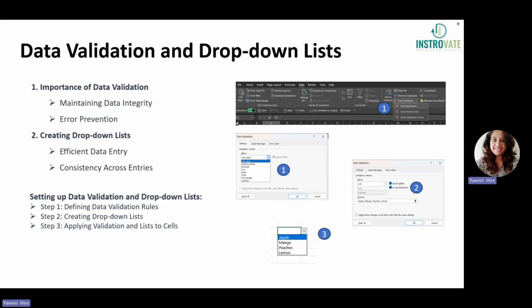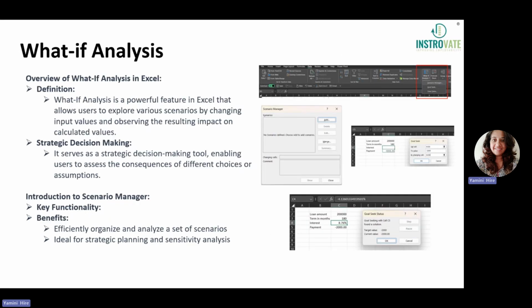So this contributes to efficient data entry and consistency across your data sets. Okay, let's move to the next, that is What-If Analysis overview in Excel. What-If Analysis in Excel is a very powerful feature that enables users to explore various scenarios by changing the input values and observing the resulting impact on the calculated value. It allows for dynamic and interactive modeling, helping users make informed decisions based on different assumptions or choices. So you can do statistical decision making in this.